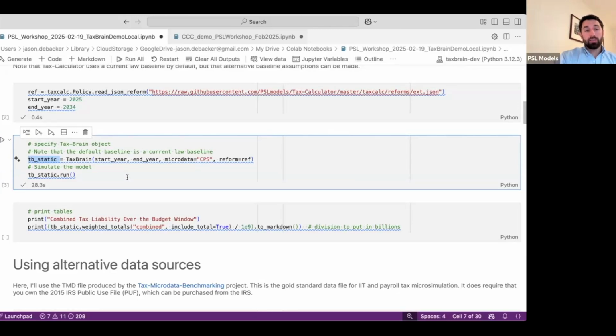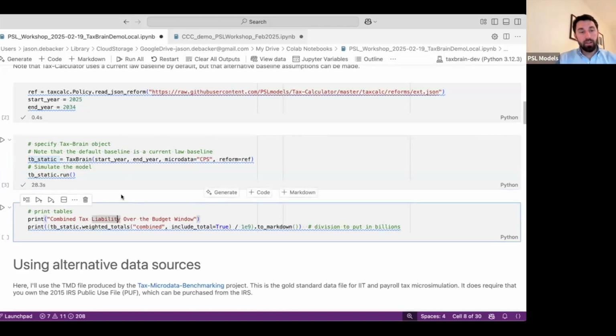Okay. And so when I do tb_static.run, it's going to execute that simulation. The first line was just to set up this TaxBrain object. The next is, okay, go ahead and simulate the model for both the baseline and reform for 10 years on each of those. All right. Once we have that, we've got this tb_static object that contains all of the microdata, all of those CPS-based records, and there, for each of those records, tax liability, after-tax income, et cetera, for current law, and then for this reform that is permanence of the TCJA.